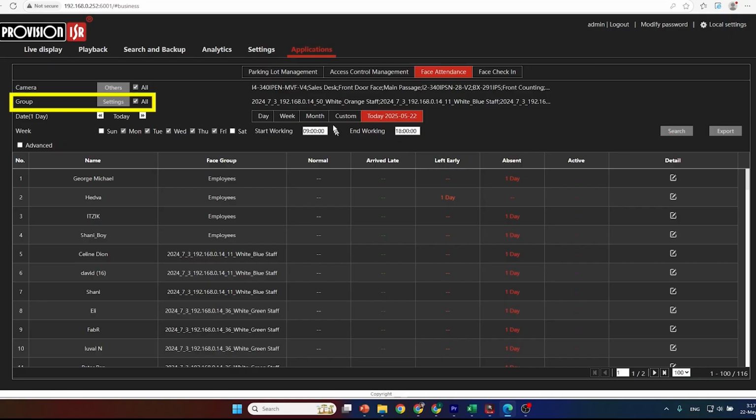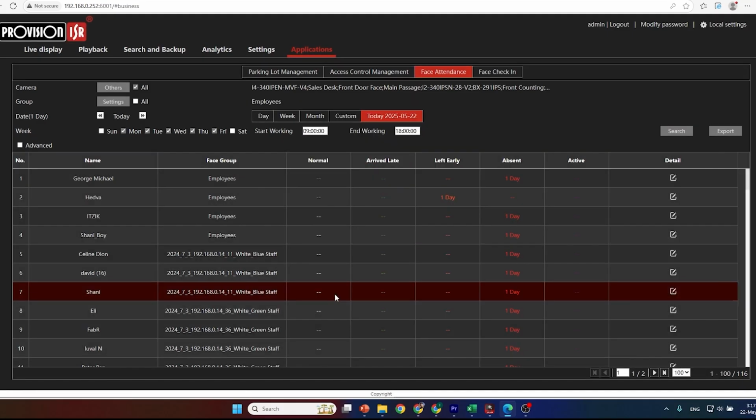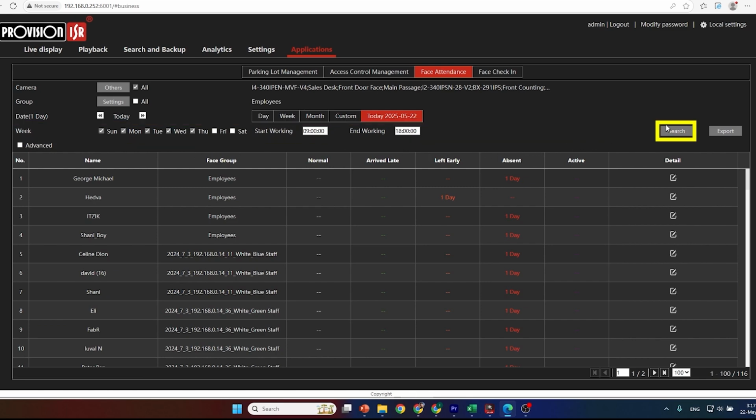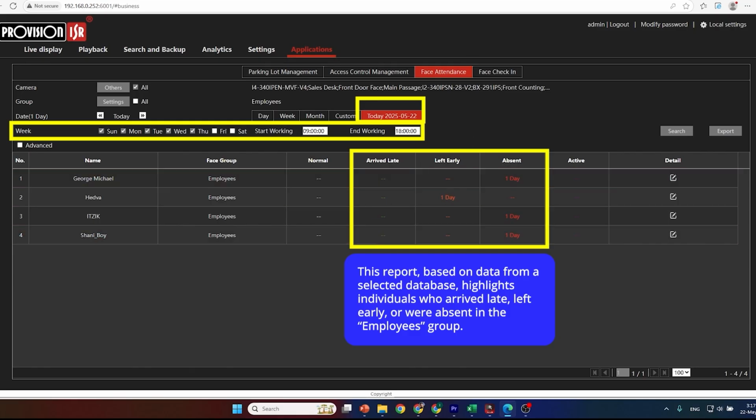Here, we can choose a specific group we want to analyze, so we select the Employees Face database and review the activity of this group during the working days in Israel from Sunday through Thursday. In this view, we can identify who arrived late, who left early, and who was absent on a given day.